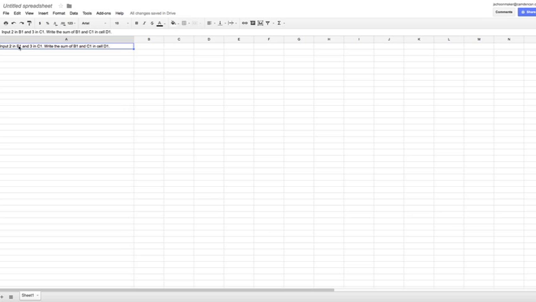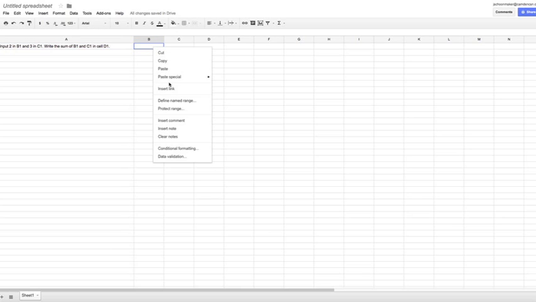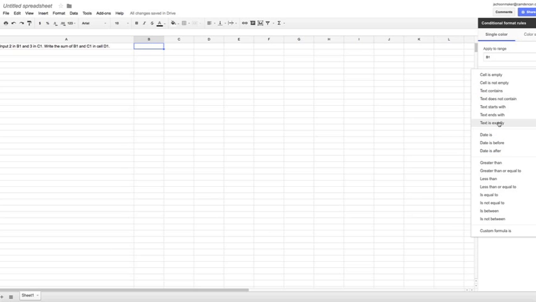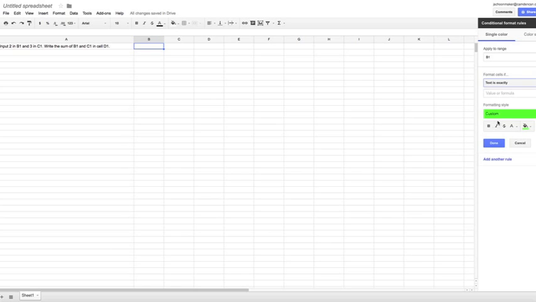So I have here a statement that I wrote in Google Sheets. It says input 2 in B1 and 3 in C1, meaning cell B1 and cell C1, and then write the sum of B1 and C1 in cell D1. So what I want to do to set my conditional formatting is click on the cell, right click, go to conditional formatting, and right now it's set for cell is not empty. Well, I actually want to change that, and I want to change it to if text is exactly something. Well, what do I want the text to be? So if the text is 2, I want it to turn this bright green and then hit done.